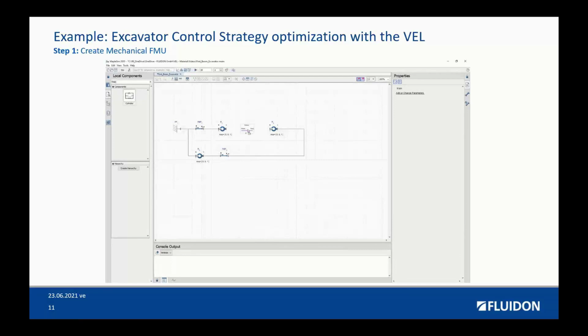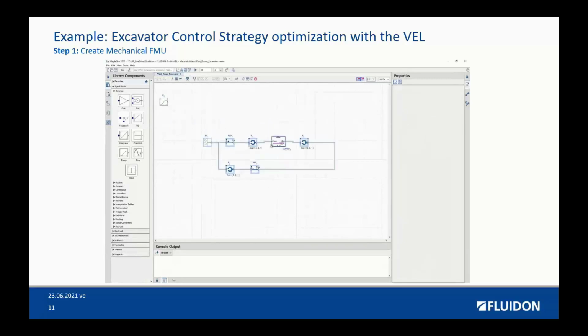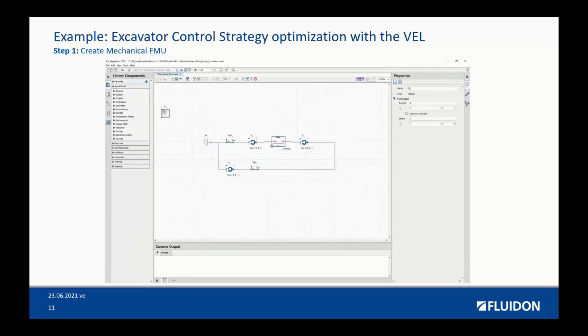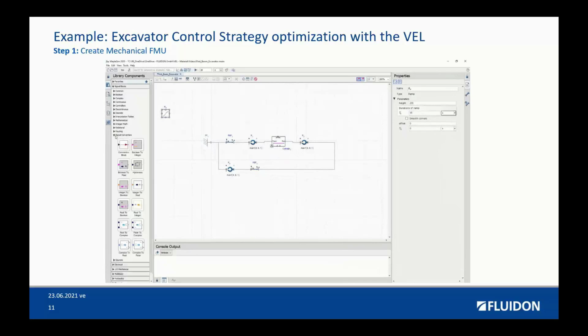Then I install the cylinder and do some parameterization. So I can define the installation length, mass, and stroke, just for example. And for test purposes, I want to move the cylinder, and I just add a simple ramp up function to the model and also a block for a unit conversion before I simulate it.